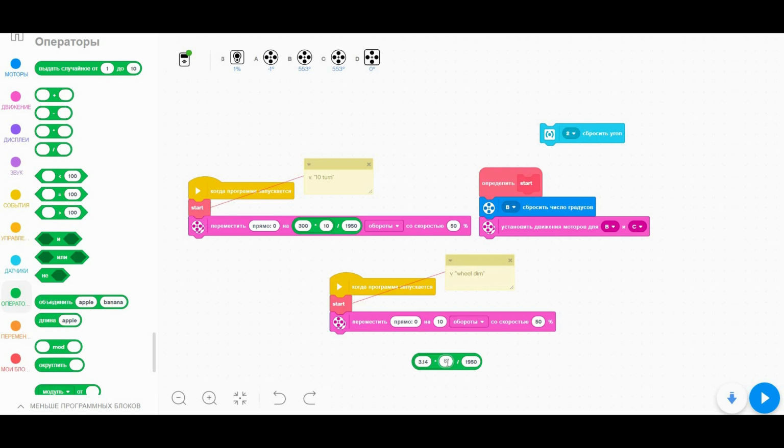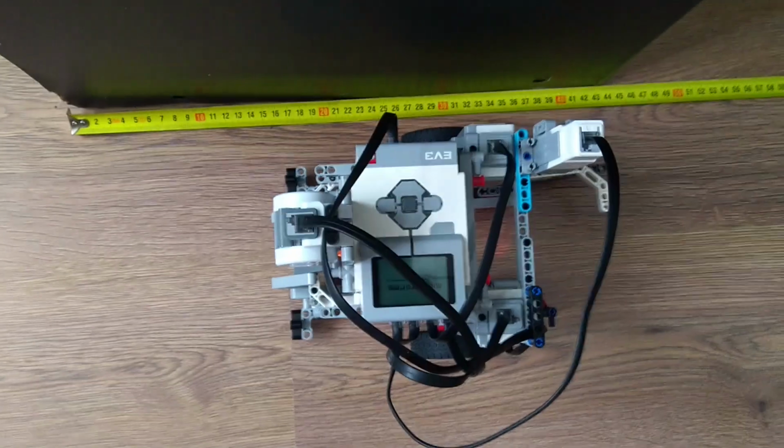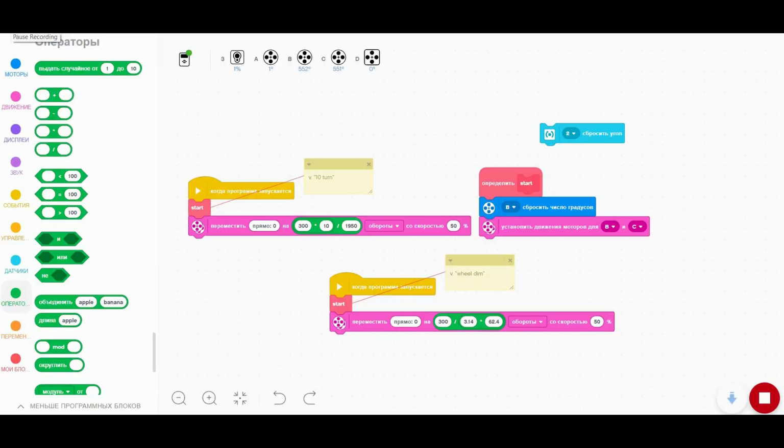Now option 2. Wheel diameter is 62.4 millimeters. Using the formula, we calculate the circumference, pi multiplied by the diameter. We get 196 millimeters. And divide 300 by this number and get the revolutions. I think that is smaller, 29 centimeters. I think the first option was more predictable.